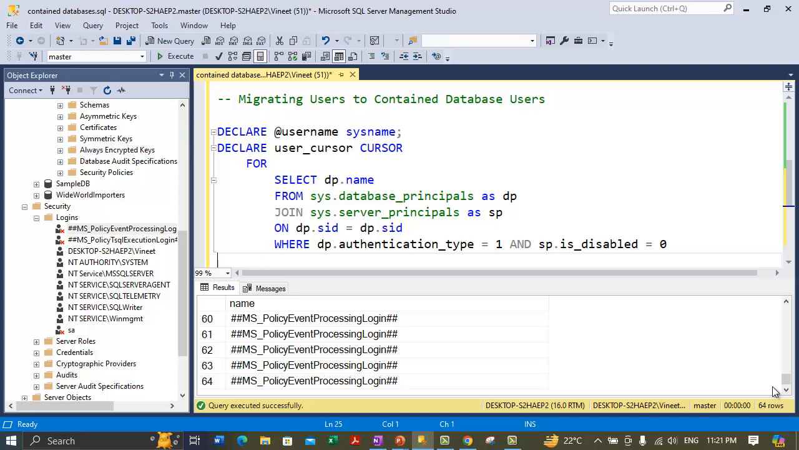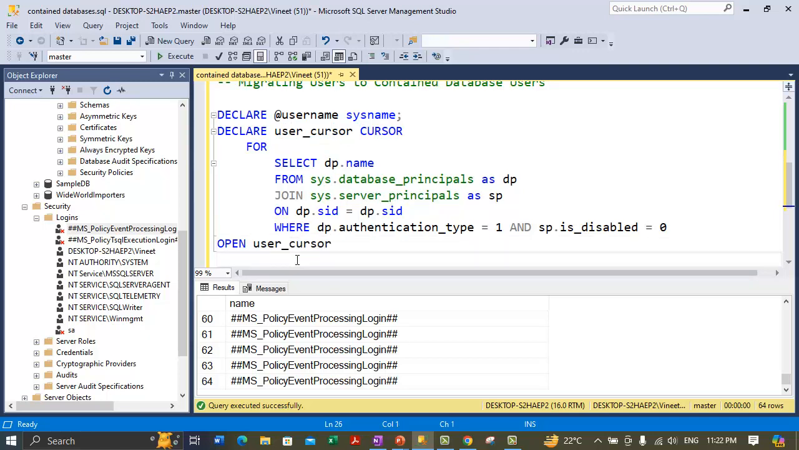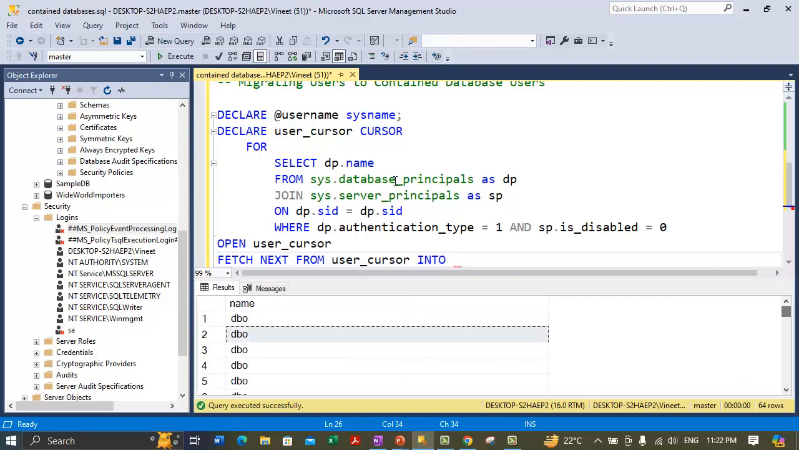Alright, so let me go ahead and open the cursor. Now we will use this cursor as a pointer. The name of the cursor is user cursor, right? Let me open that cursor, user cursor. Once it is open, let me fetch rows. So fetch next row, I would say, from user cursor, right? So we are using the cursor over here and we are taking that name. So we got this output, right? When we run just this part of this query.